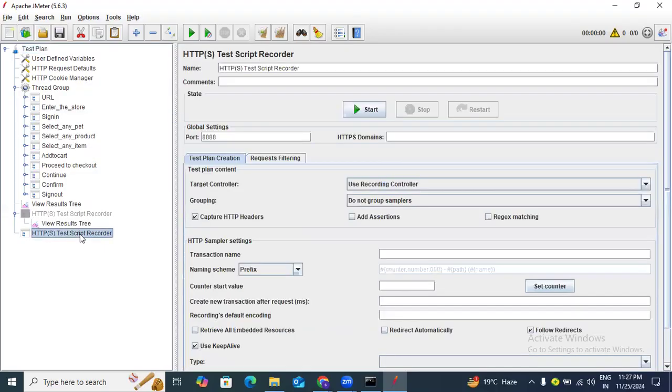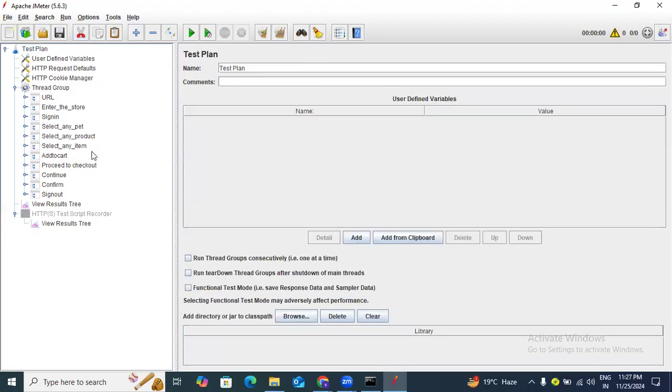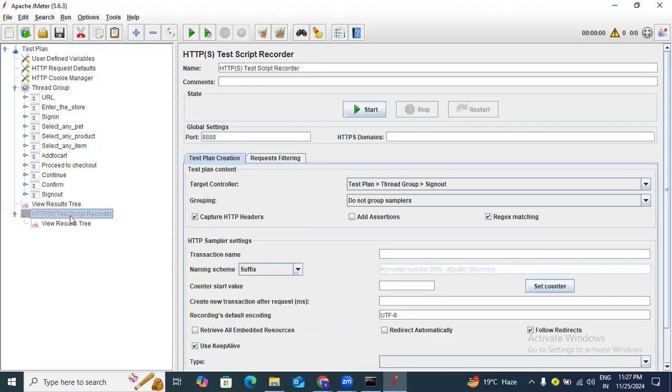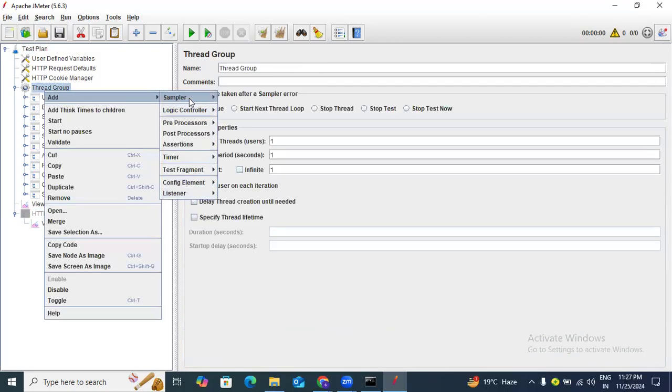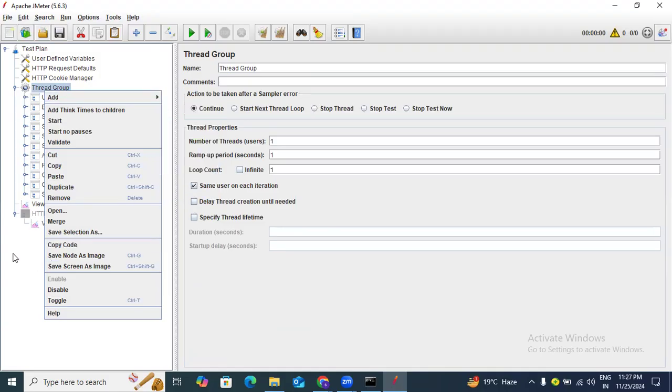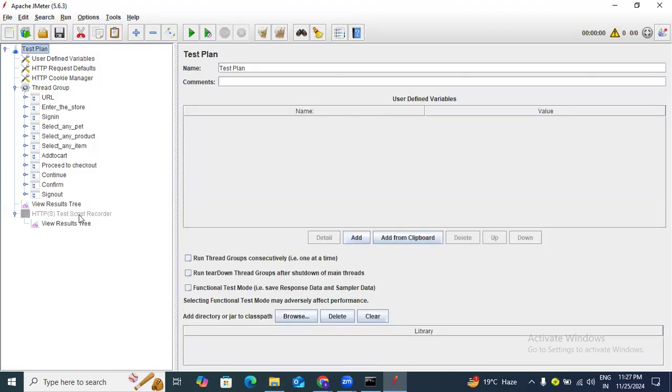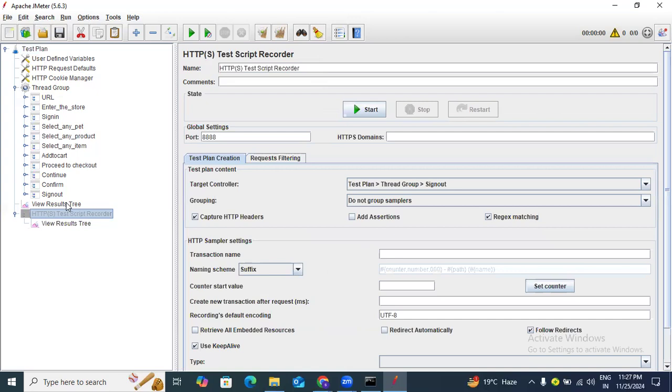This element we can also add manually by going to non-test elements here. We can also record, and we can also add manually. If anyone is asking, you can say that. So where is this element present? Okay, in the test plan only. In the thread group, this element will not come. See, in thread group, these elements will not come. Only at the test plan level will this element come.